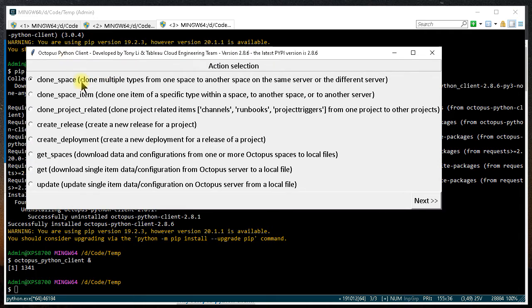This GUI now supports a few features. Clone space will clone items or data types from one server to another server, from one space to another space. It can also clone a single item, not just a type. Like for type, you can clone all projects, say, from one server to another server. But if you only want to clone one project, you can use clone space item, which can clone a single data from the space to another space.